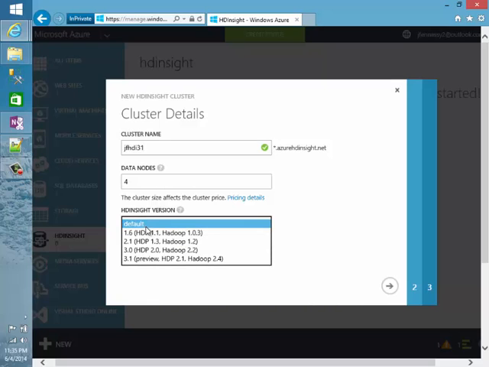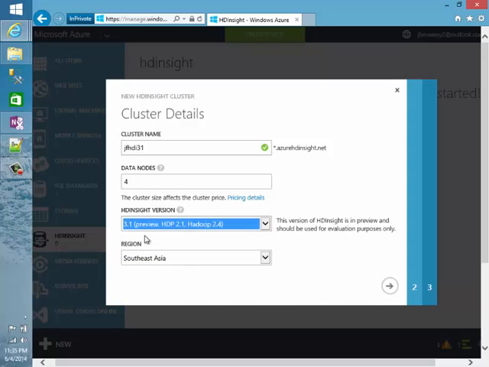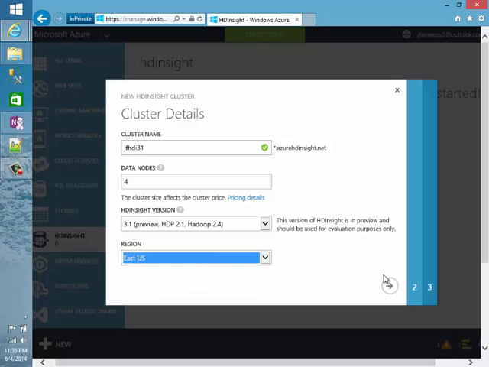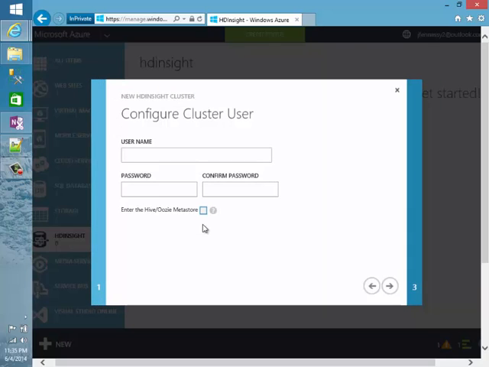For the HD Insight version, I want to choose version 3.1, which you can see includes HDP 2.1. That's the Hortonworks Data Platform version 2.1. That's the version that contains a lot of these great Hive improvements we're going to look at. For the region, just like before, the region does need to match your storage account region. For me, that's East US. We'll move on to the next page.